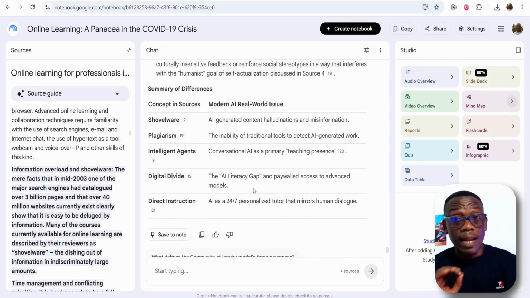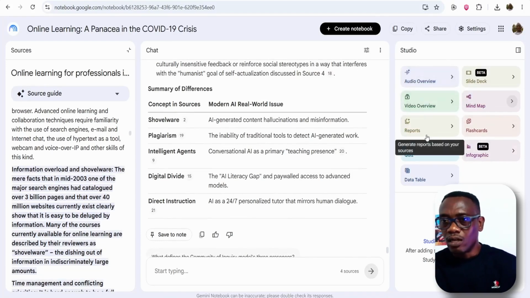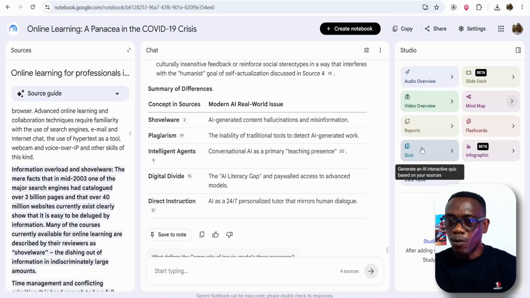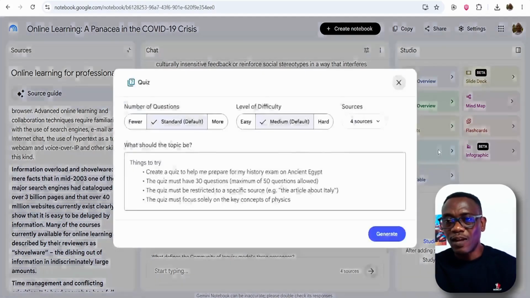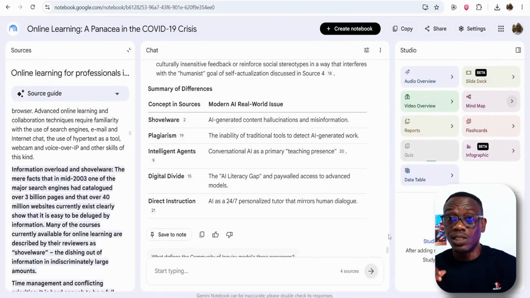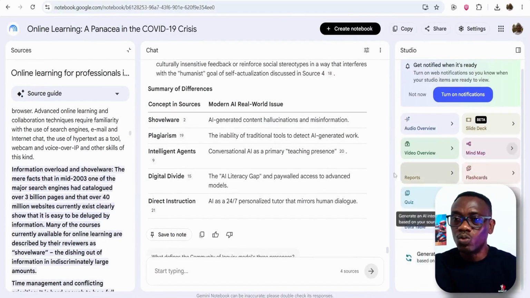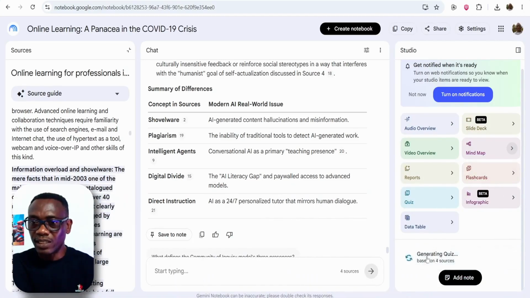I hope you understand. Like I said before, from this right side, the studio, you can perform any of these operations. So you can generate a quiz or infographics. Just click on it and you will see what it's going to do for you. For example, if I click quiz now, I'll just click generate. It is going to generate a quiz for me, and I have done detailed tutorials on how to use most of these things here, and they are there in my channel. As you can see now, it is currently generating the quiz for us.